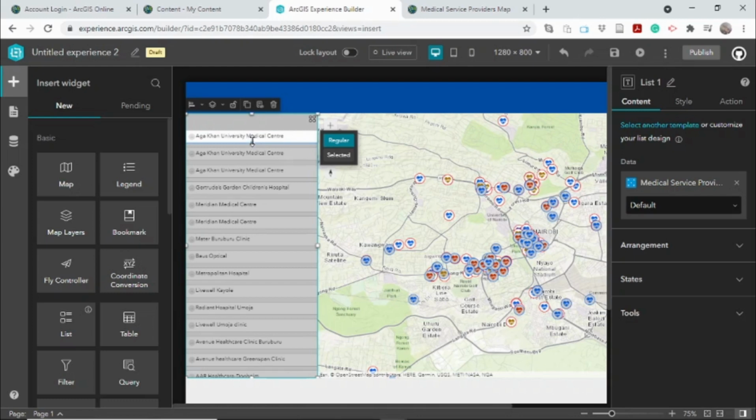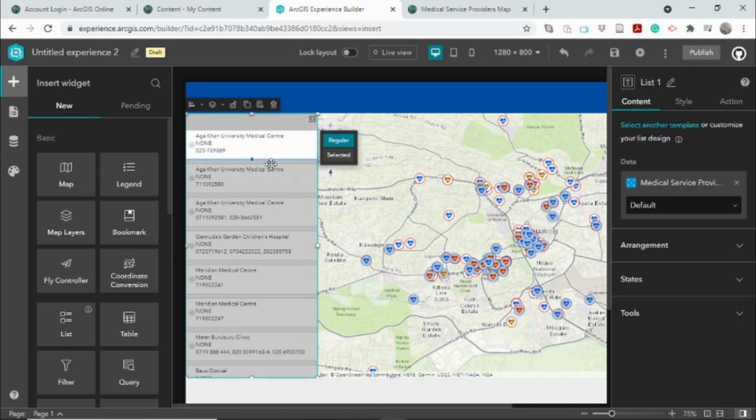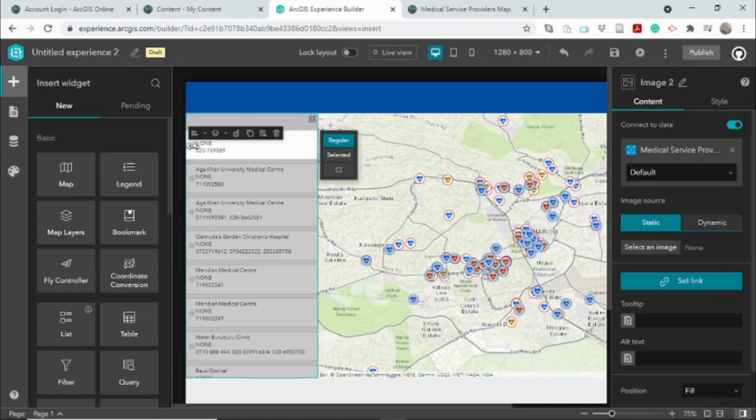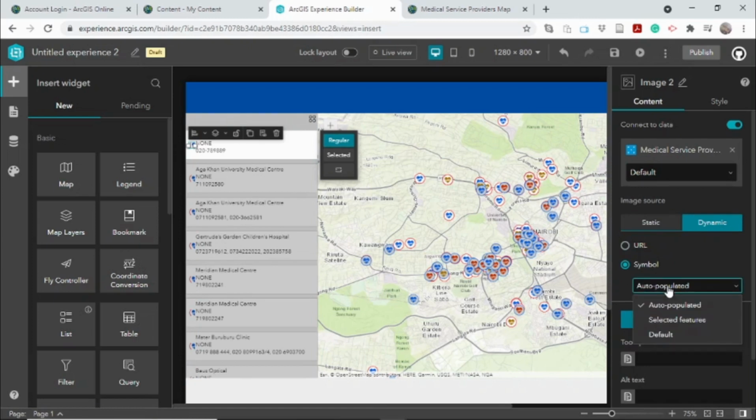Now, because I've listed three things vertically, I'm going to expand a particular component. And now you can see that my app actually responds immediately when I change the size of a particular component. I'm going to go ahead and do something about the icon that appears. Now we want to have a dynamic sort of icon, and therefore I'm going to go to the panel on the right and click dynamic, and at the bottom here we have symbol. So I want it to be auto-populated by the map itself.